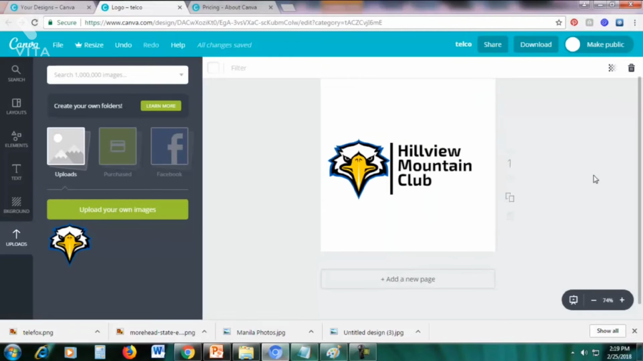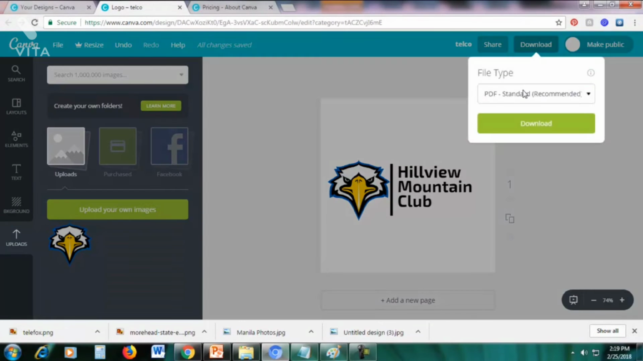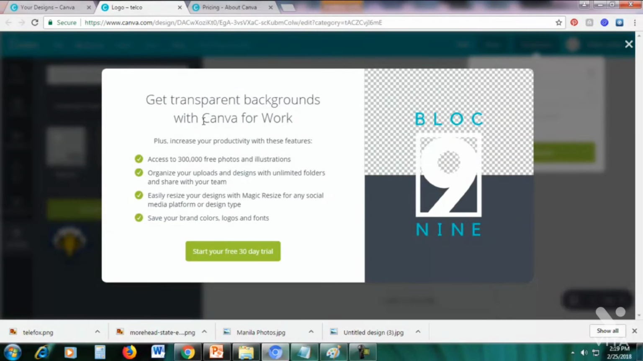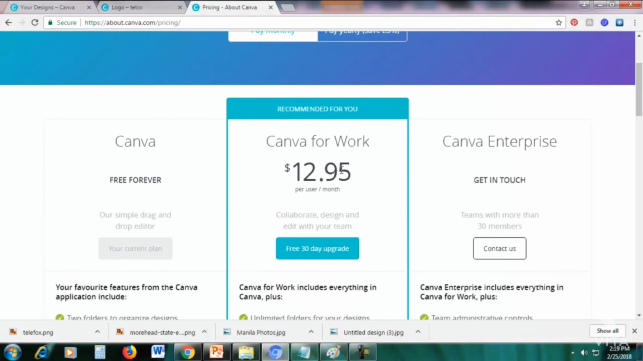Okay, so now again, let's go to the download section and choose PNG, but we cannot click here. If we try to click the transparent background, we cannot click it. So let's click here, learn more, and it says get transparent backgrounds with Canva for work. Okay, Canva for work, this is the Canva for work. This is $12.95 per user per month. So we only have a free Canva, so we cannot change it to a transparent background.